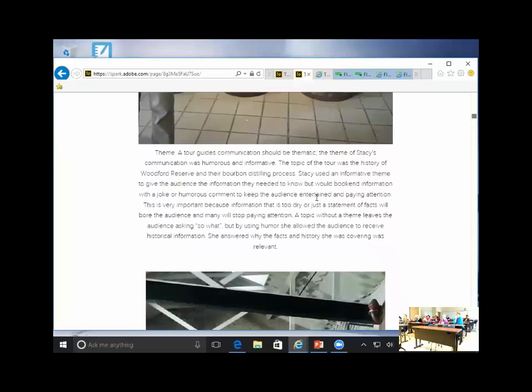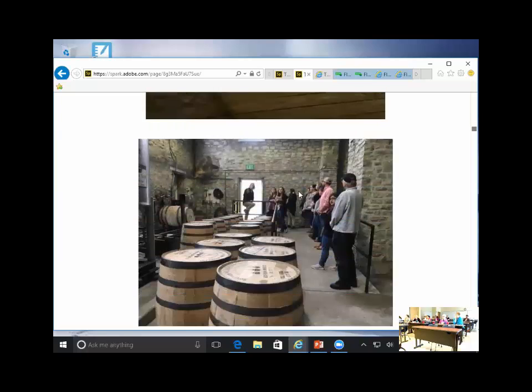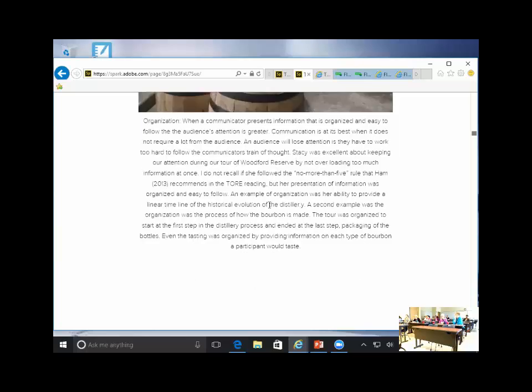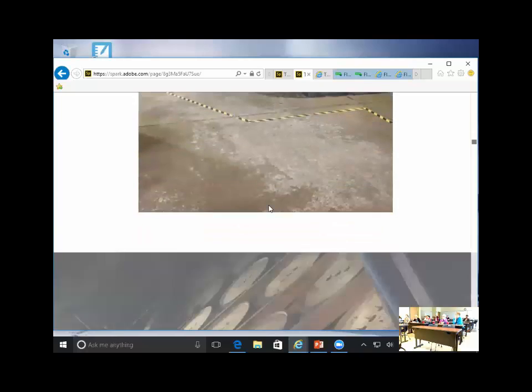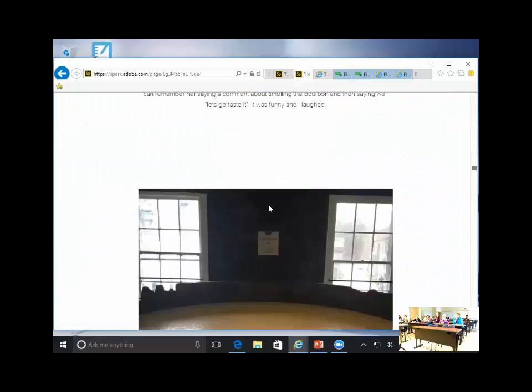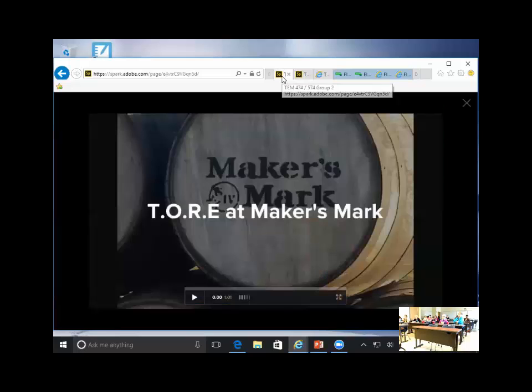Then they get into tour. The first part of tour, the T of tour, is theme. So they discussed what theme they saw at this particular distillery, and then they included pictures to illustrate that. The O in tour is organization. They discussed that, and then they included pictures to illustrate it. And so on and so forth. So that's one example. Let me see if I can find the other one.